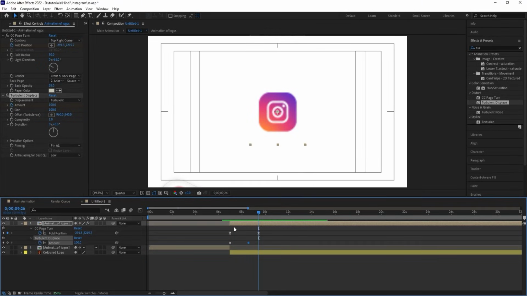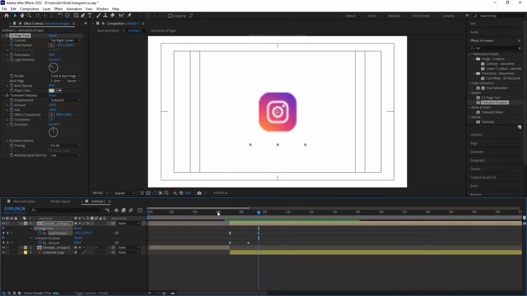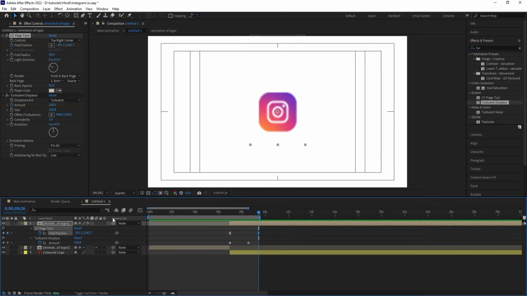Okay, and let's try to bring this a little bit downward. So we will get something like this, so we will get a proper page turn effect. As you can see, we will get first this, then this, then this, and then something like this. Okay, so this is how you can create this kind of Instagram logo reveal.